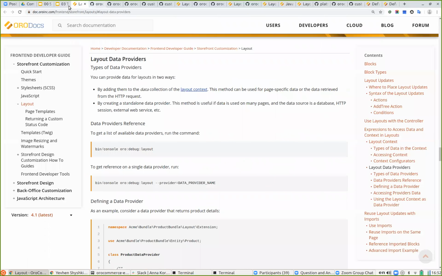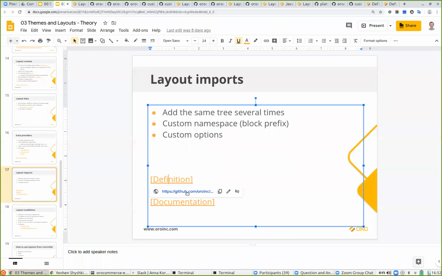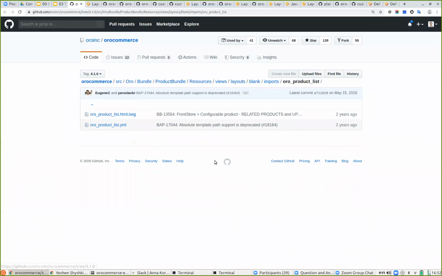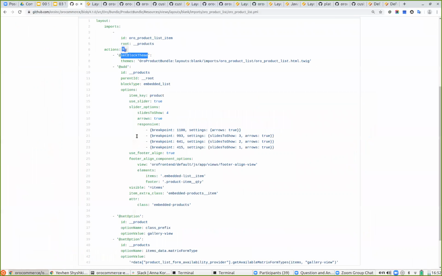Let us have a look at how layouts work and how layouts are organized. A layout has to have a custom namespace, which is used in order to generate a unique block name, and they also, as any block, have custom options. Let's have a look. So here we have our products list, and this is the name of the import used to render those three lists. The configuration is simple enough. Here we have exactly the same definition structure. We have the actions, we have the options.